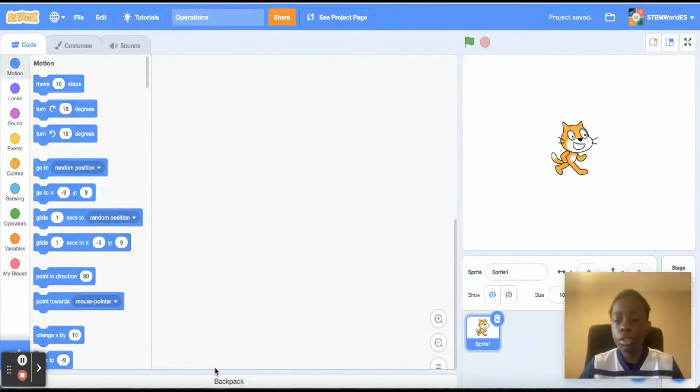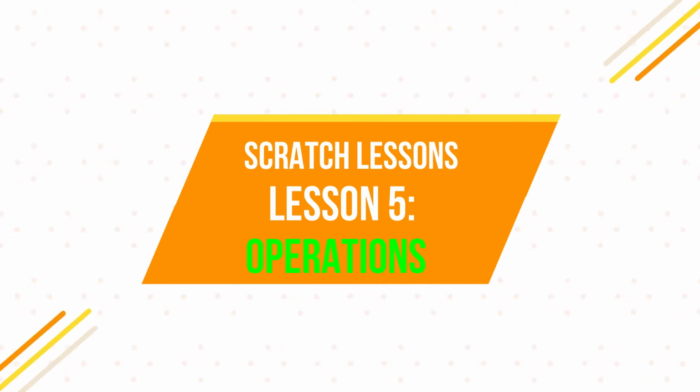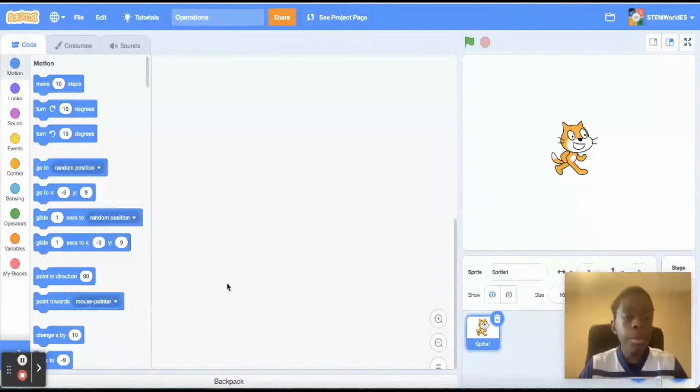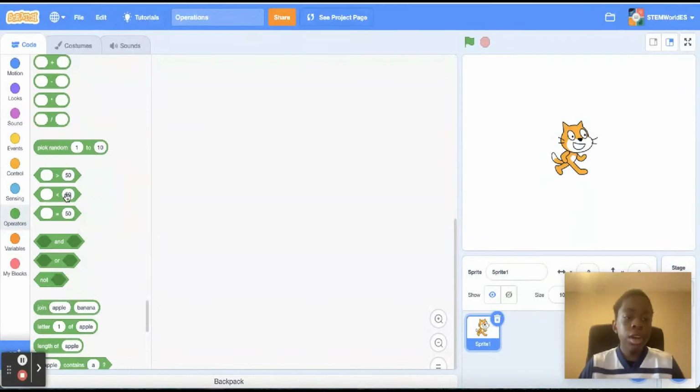In this episode of Scratch Lessons, we are going to be learning how to use operations in Scratch. So the operation blocks are right here, and I'm going to teach you how to use them. First, I'm going to do an example of how to use them, and I will explain them a little bit more further on in this video.